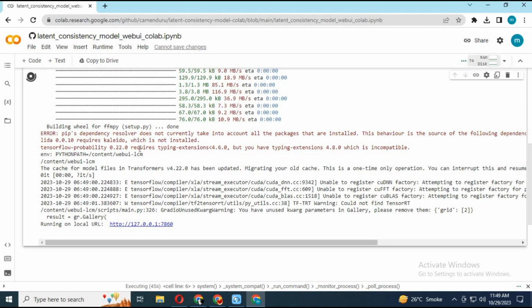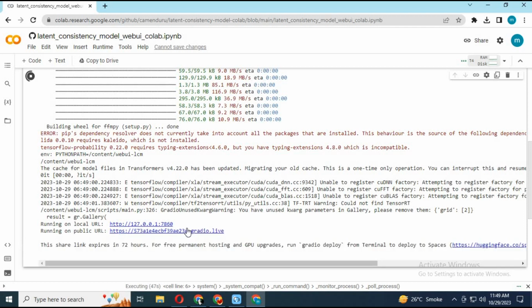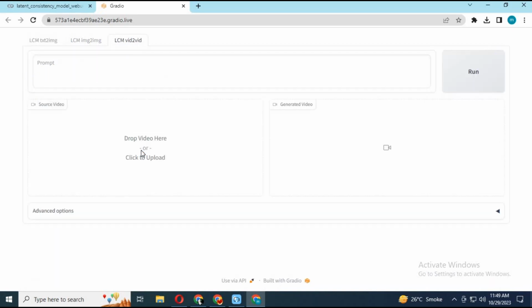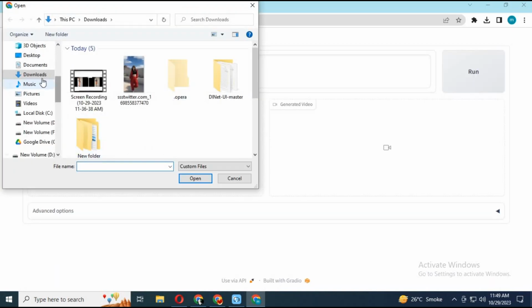When you see the Gradio link, click on it to start your WebUI. Choose the video to video option. Upload a video, and make sure it has a face in every frame.